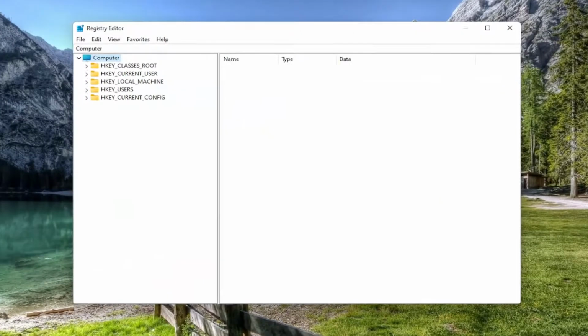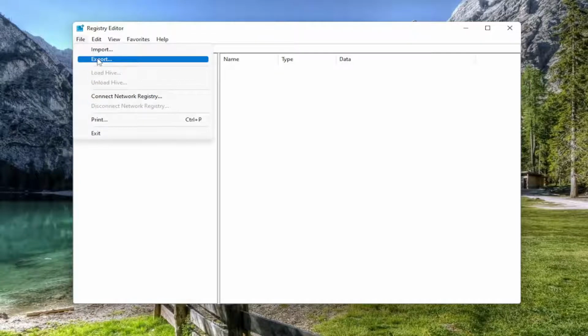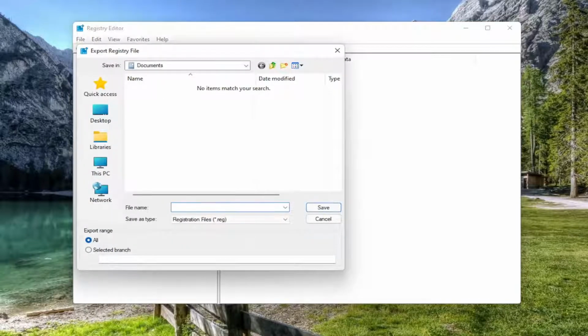And before you proceed in the registry, I would highly suggest you create a backup of it. So if anything were to go wrong, you could easily restore it back. In order to do that, it's quite simple. All you have to do is select file and then export. File name, I'd recommend naming it the date in which you are making the backup. Set export range to all, and then save it to a convenient and easily accessible location on your computer.